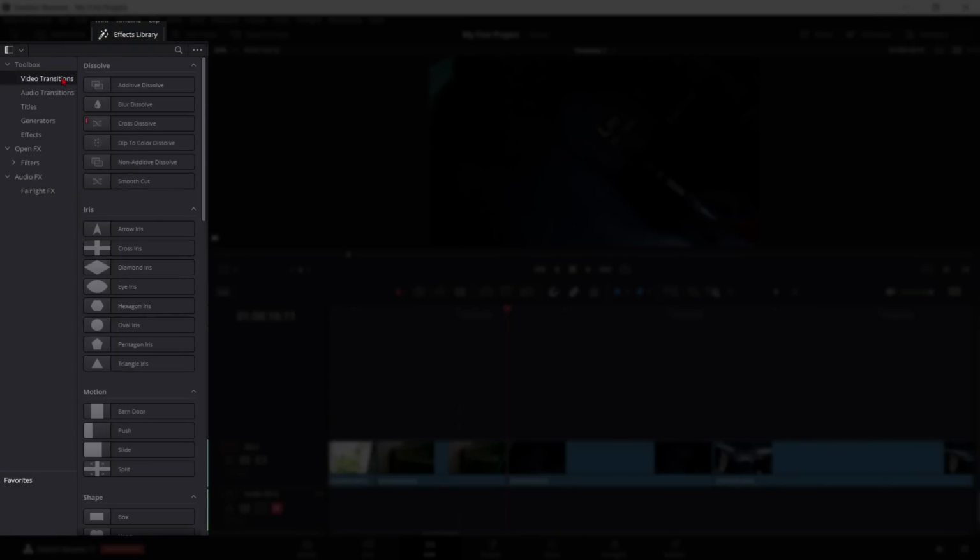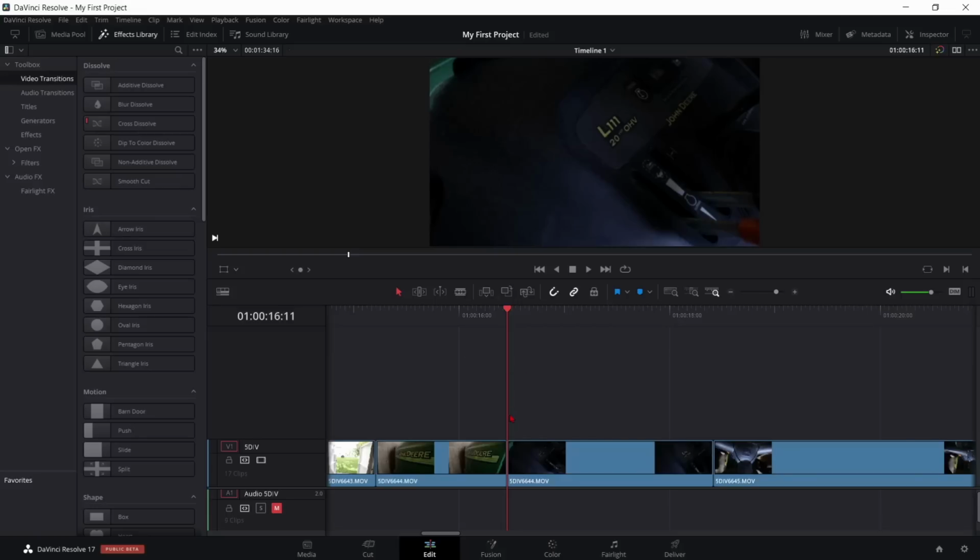So go ahead and click on that. Once that opens, we've got all kinds of tools over here on the left, and the first one is video transitions. So down in the timeline here, I've got my playhead right between two clips, and that's where I want to put a transition, right? So we're going from John Deere to the L111, the model, right? So I want to throw a transition in between these. How do I do that?